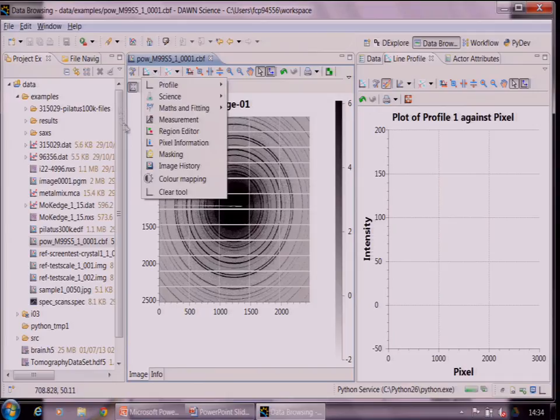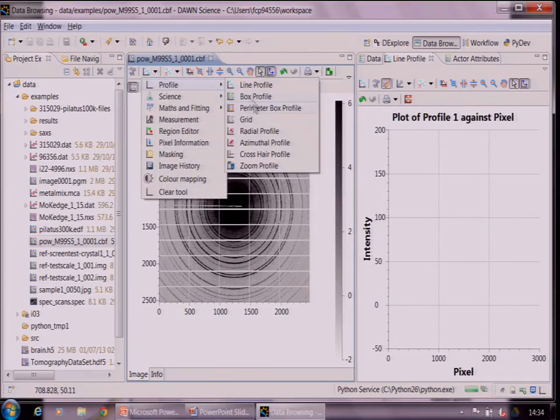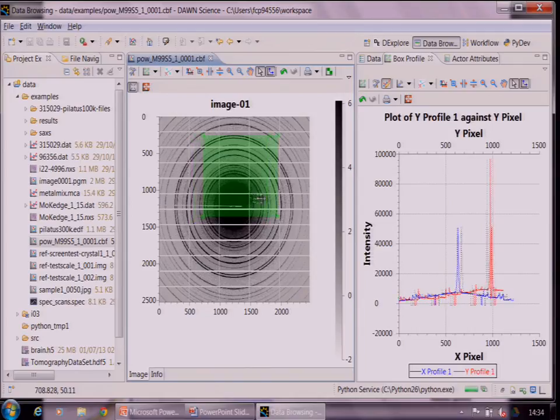We also have something like a box profile, which is basically doing integration along X and Y. And then you see this.